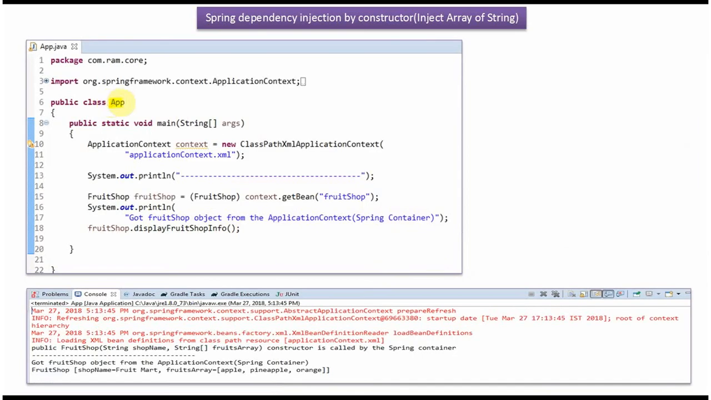Here I have defined the class App. Here I have created an ApplicationContext object by reading the Spring configuration file. Using the getBean method of the ApplicationContext object, I am getting the FruitShop object from the Spring container and displaying the fruit shop information. Here you can see the output. This constructor has been called by the Spring container, and the fruit shop name is set as fruit mart, and the fruits array contains apple, pineapple and orange.